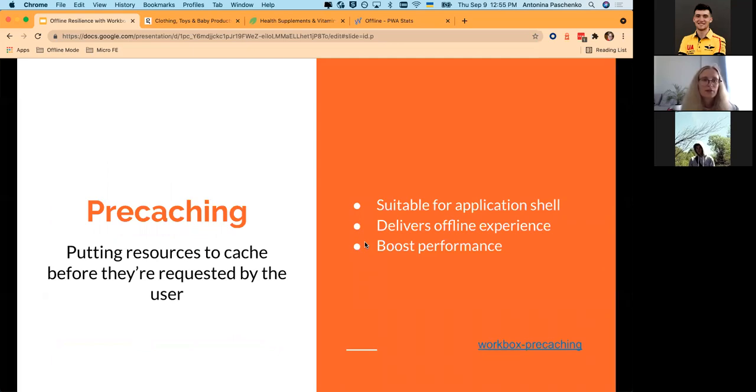Besides managing the service worker, there is precaching, which is one of the popular techniques in the usage of service workers. That's putting static resources, usually called the application shell, into the cache. That's scripts, styles, fonts, everything that constitutes your website. And we put that into cache before the user even requests it. So that's sometime on the first website visit.